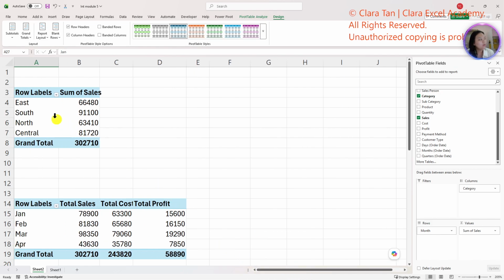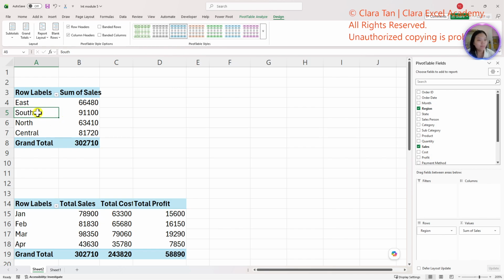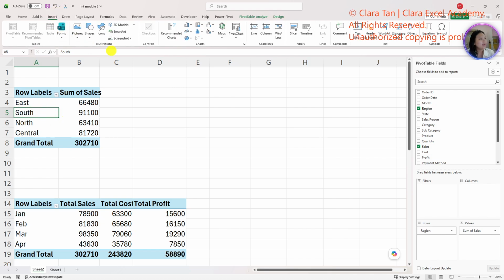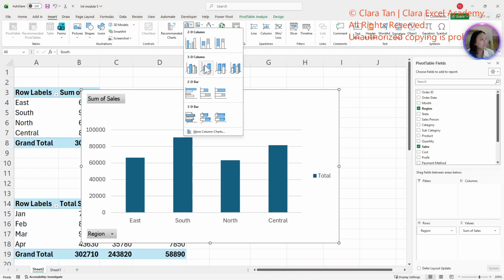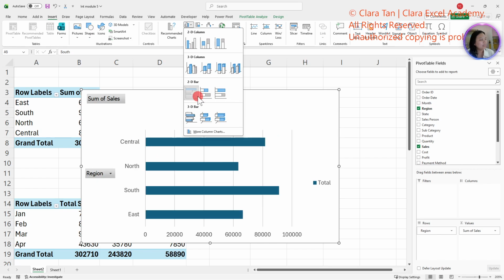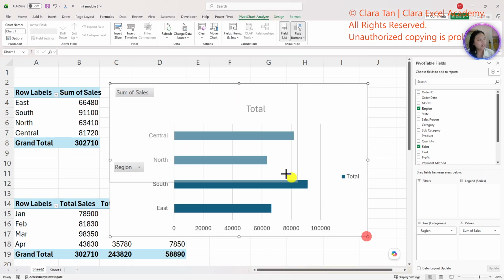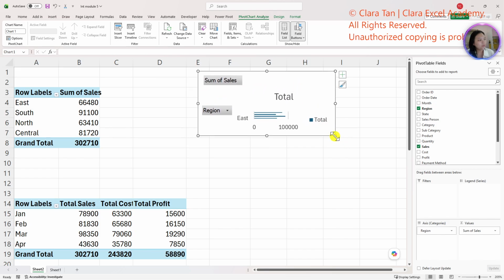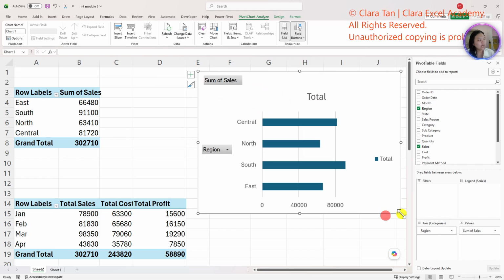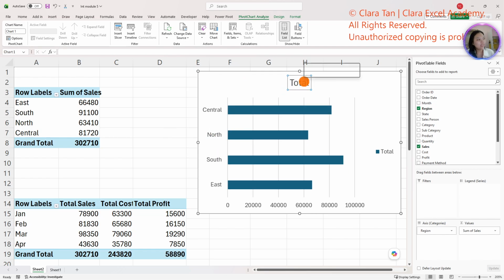So how can I do it? I can just go here to Insert, and I can insert the chart here. So I insert the chart. You can choose any chart you like. Let's say I want to choose this. After that, I will resize this chart. If you don't want to see these buttons, I can right click and hide all field buttons. This title you can edit. This is total sales by region.